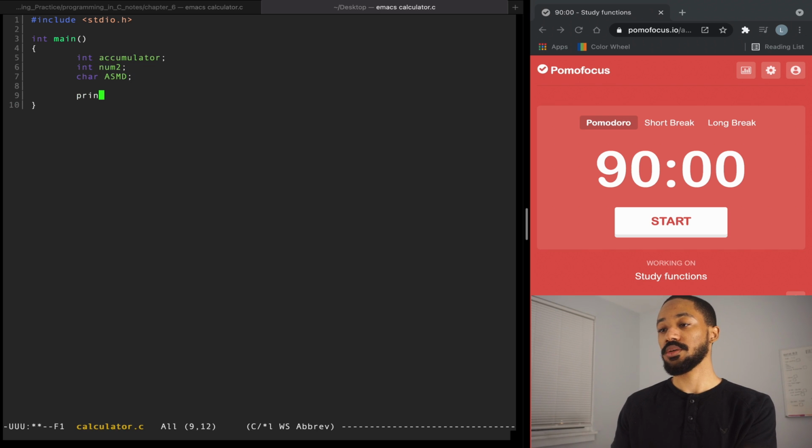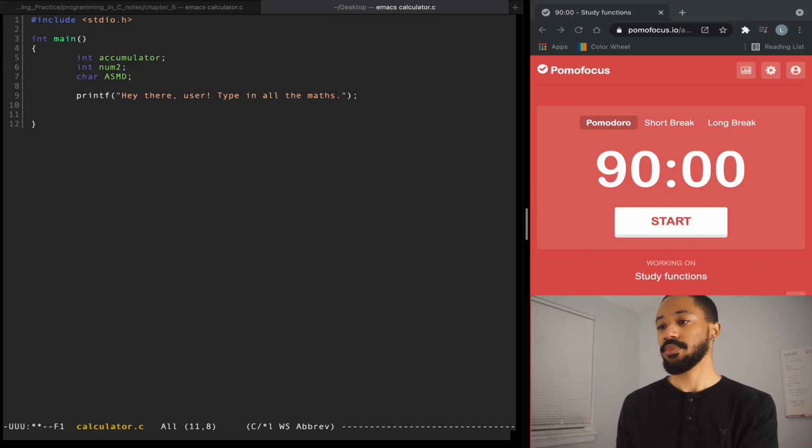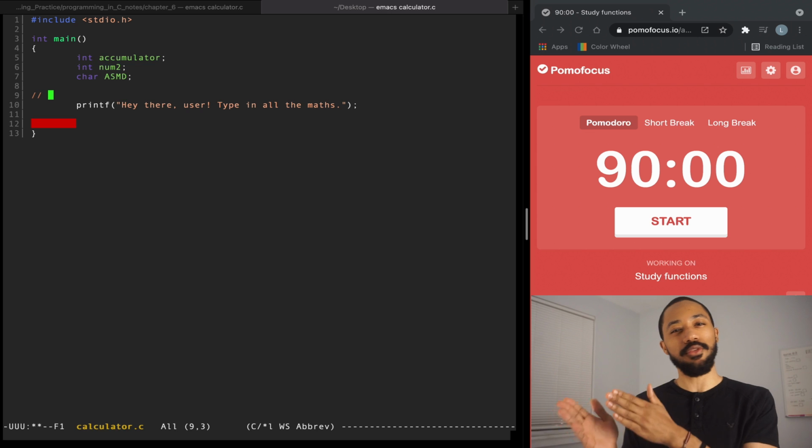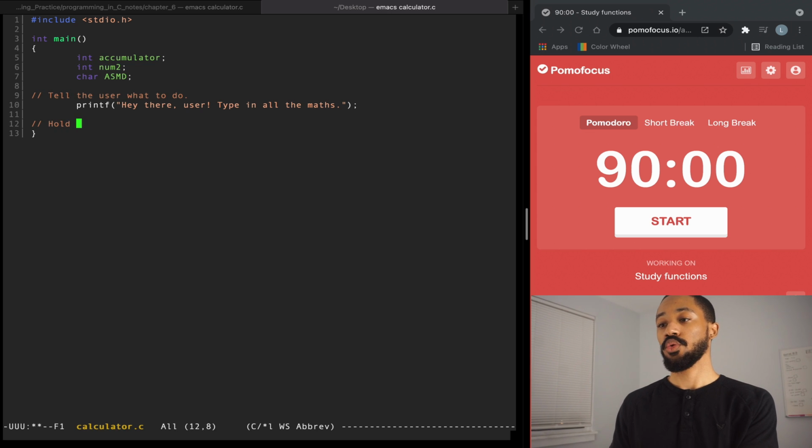Now that we have this, again, this is my personal preference of typing in a message. I'm going to put, hey there user, type in all the maths, because that's what I want them to do. Something I also like doing is keeping comments that list out what I was thinking and why I did what I did, and the goal at each step of the program. Over here, we're going to hold space for the user to enter that math.